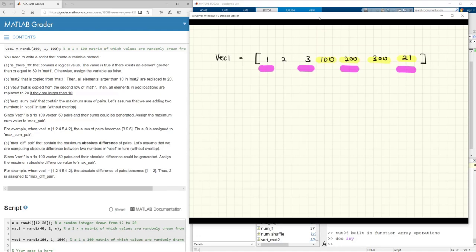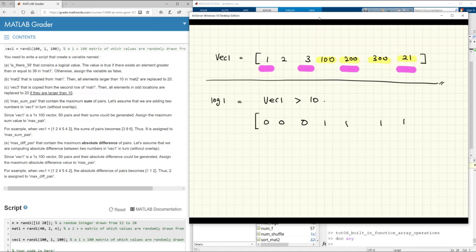If you see this figure, you're going to find out this problem is like a logical indexing problem. How? We first generate the logical vector 1. The vector 1 is larger than 10. Then what is the value? 0, 0, 0, 1, 1, 1, 1, right? So yellow. Okay, yellow.